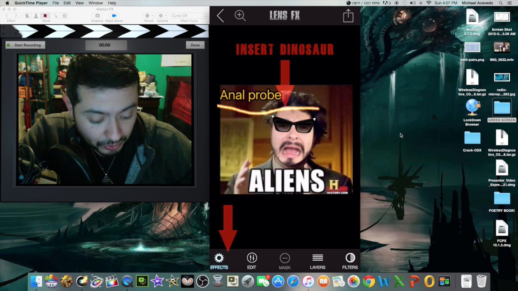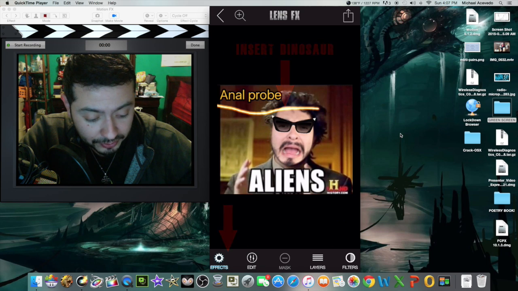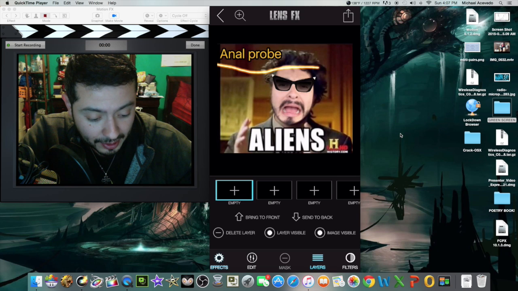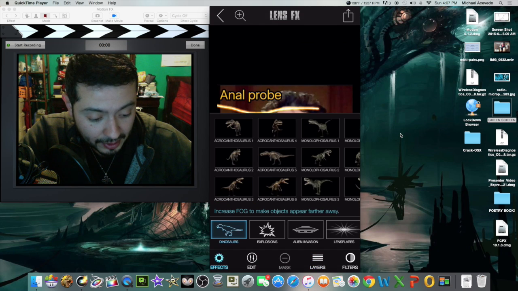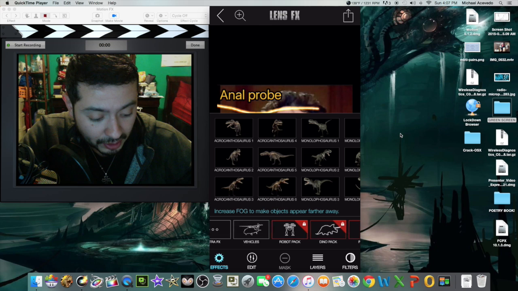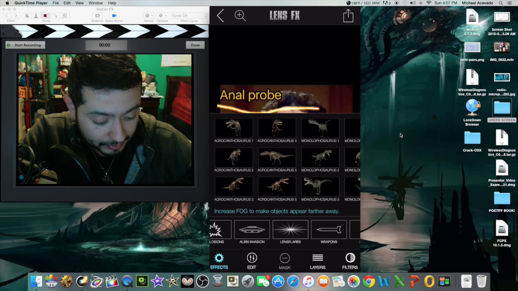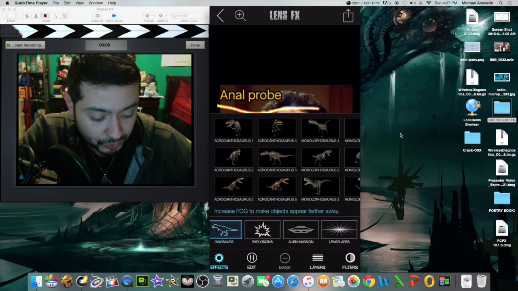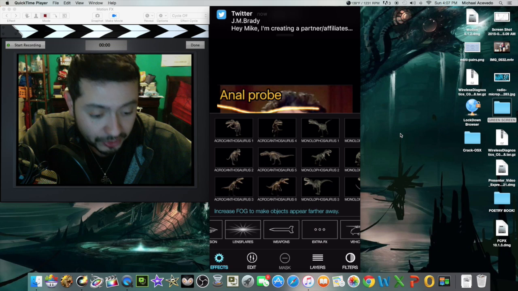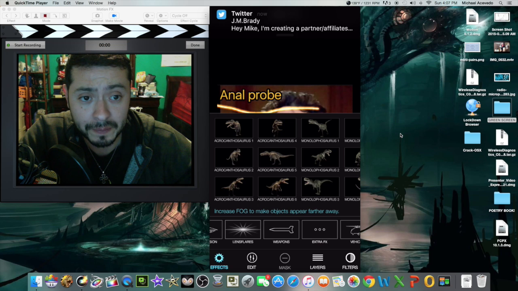Okay. So what you want to do here is go to layers at the bottom and then click on the empty box, and then it'll give you all these options down here. Now I haven't obviously unlocked everything, and I can't remember which ones you had to purchase. I know there's some stuff that comes out.